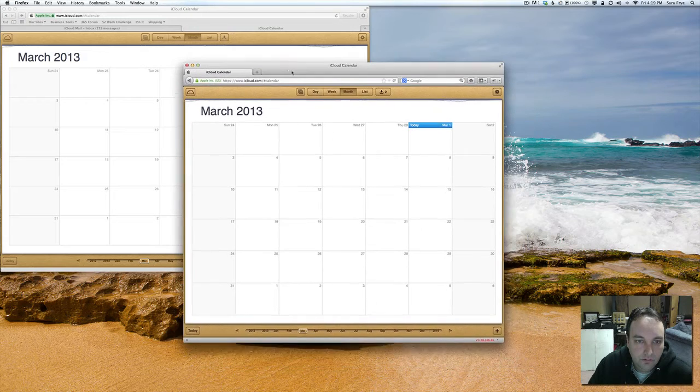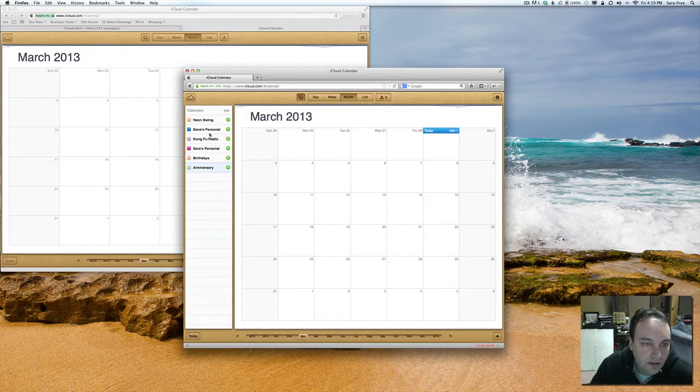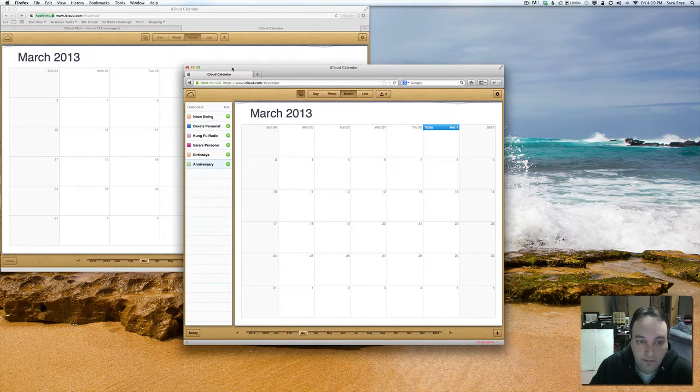So right now in your iCloud calendar, if you don't see your calendars on the left, just click on this icon right here. Now it brings up all the different calendars that you currently have, if you have any.